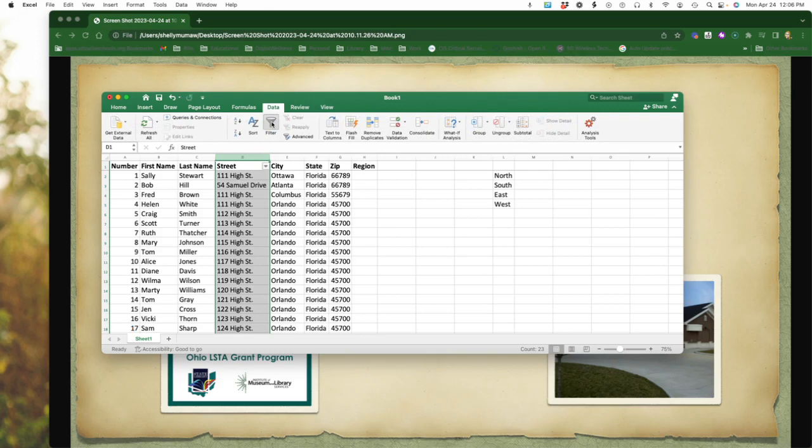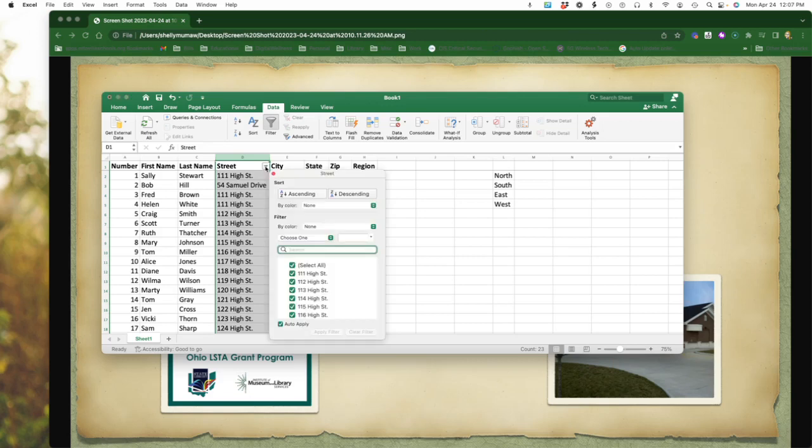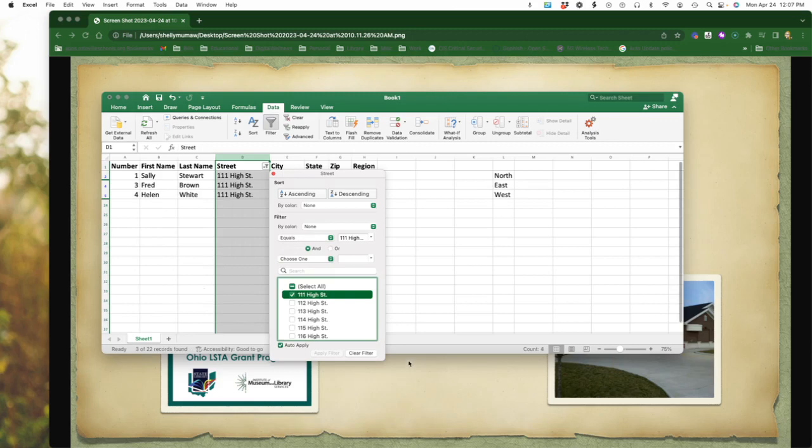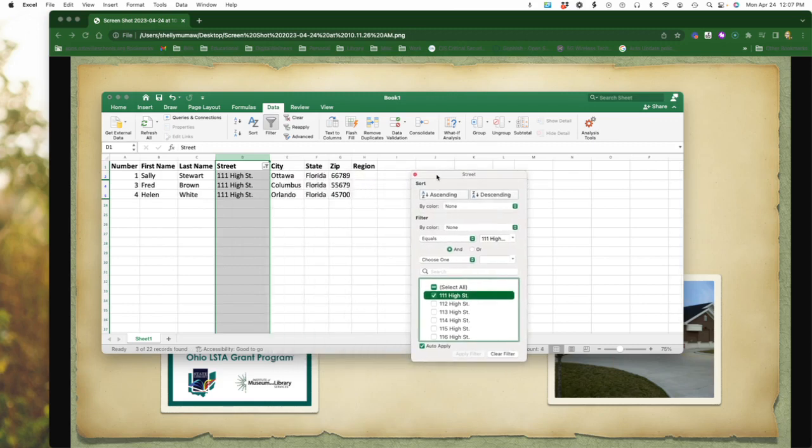If I click on filter, notice I now have this column with an arrow. If I click on this arrow, everything is currently selected. I have all of my checks. I'm going to uncheck everything, and I'm simply just going to click 111 High Street. If I do that, notice what happens. I now have only the addresses that had 111 High Street in them.